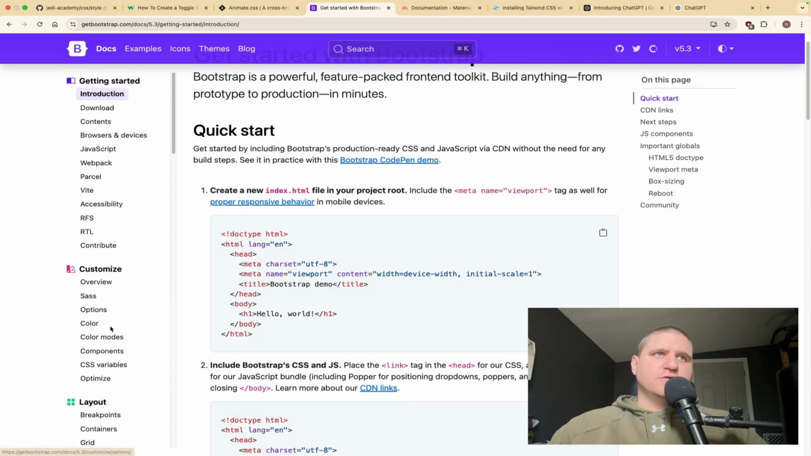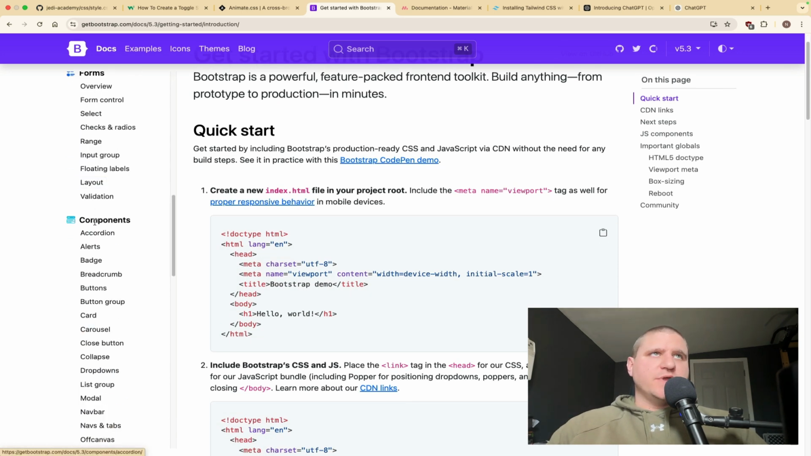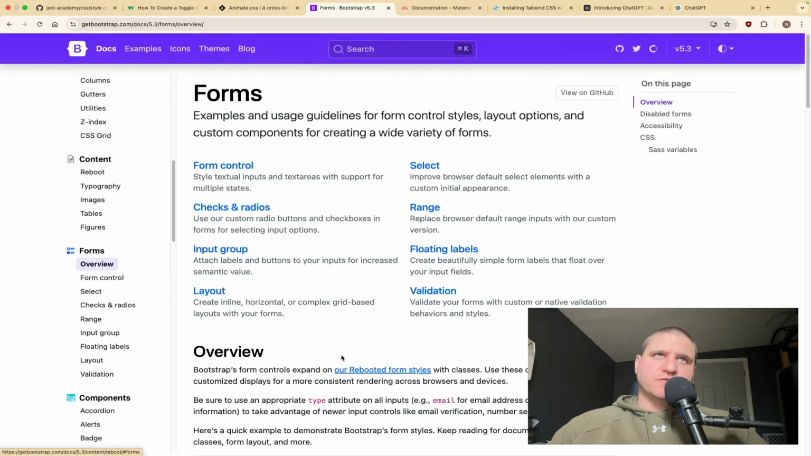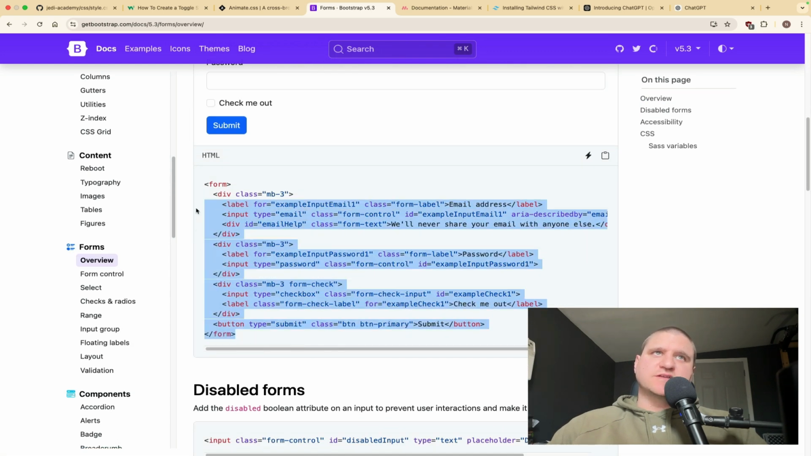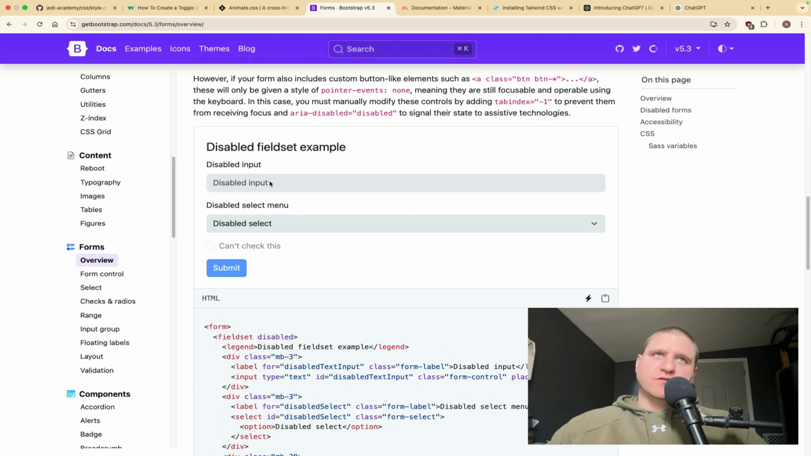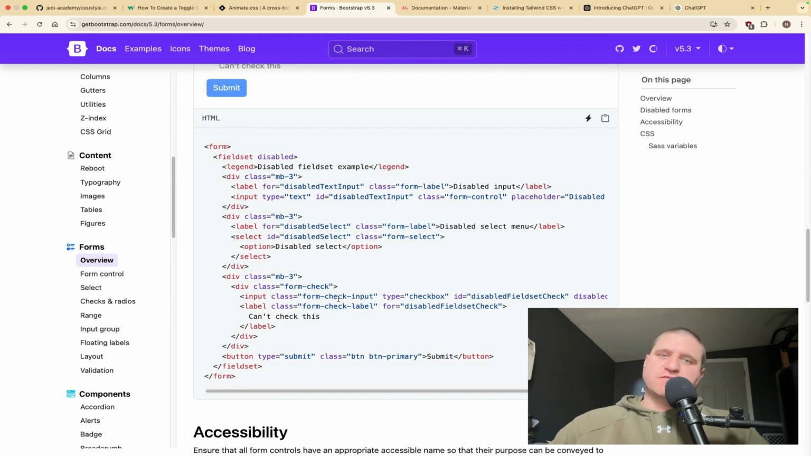Like, for example, if you wanted to make a form with Bootstrap, here's all that you can do. You can literally just copy paste this code once you put Bootstrap in your website, and it'll make a decently styled form for you. And then, of course, with your skills of already knowing how to code, you can go in there and customize stuff as you need to.